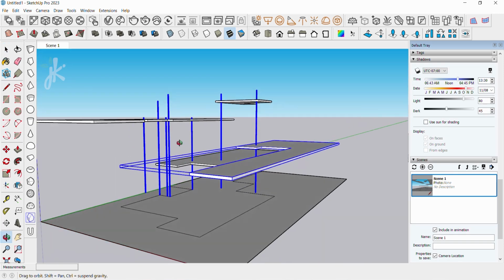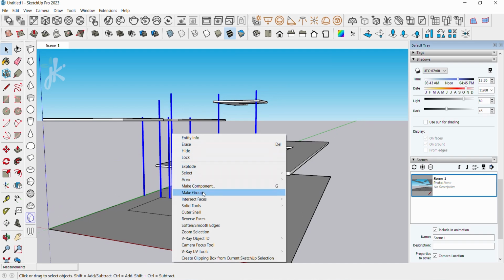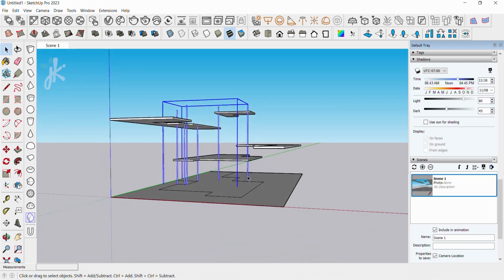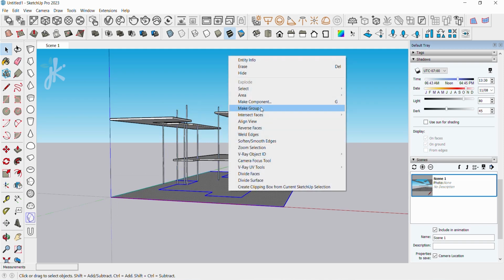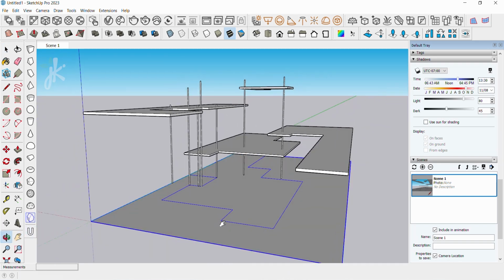Use your scroll wheel to zoom, hold it to rotate. Hold down left mouse button and drag it to select objects. Right-click and select Make Group. Hold down left mouse button and drag it to select the base. Then hold Shift and click on the post group to unselect it. Right-click and select Make Group. Select the Pen tool, click anywhere and move your mouse to move around.